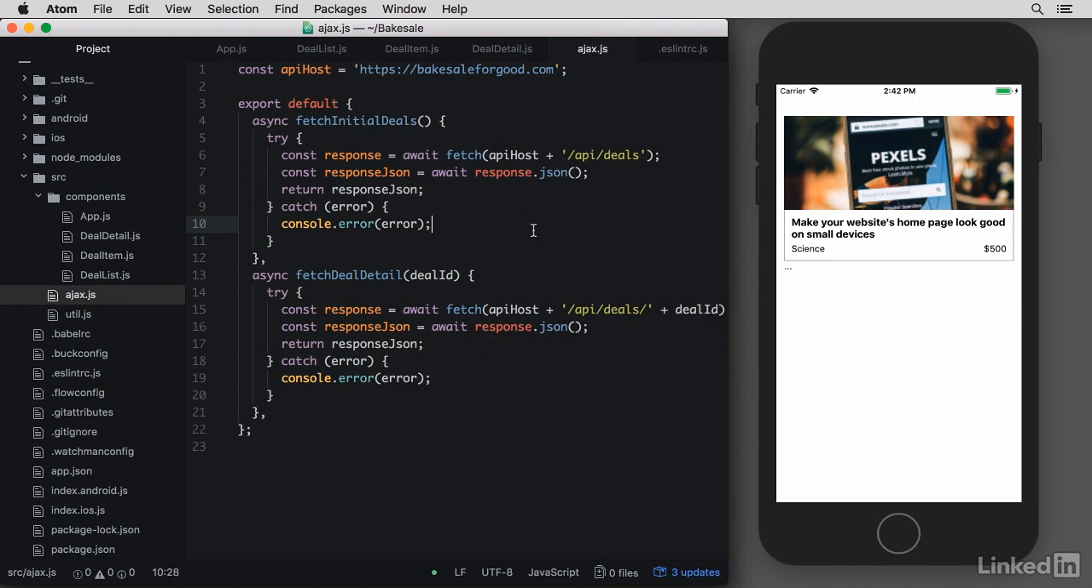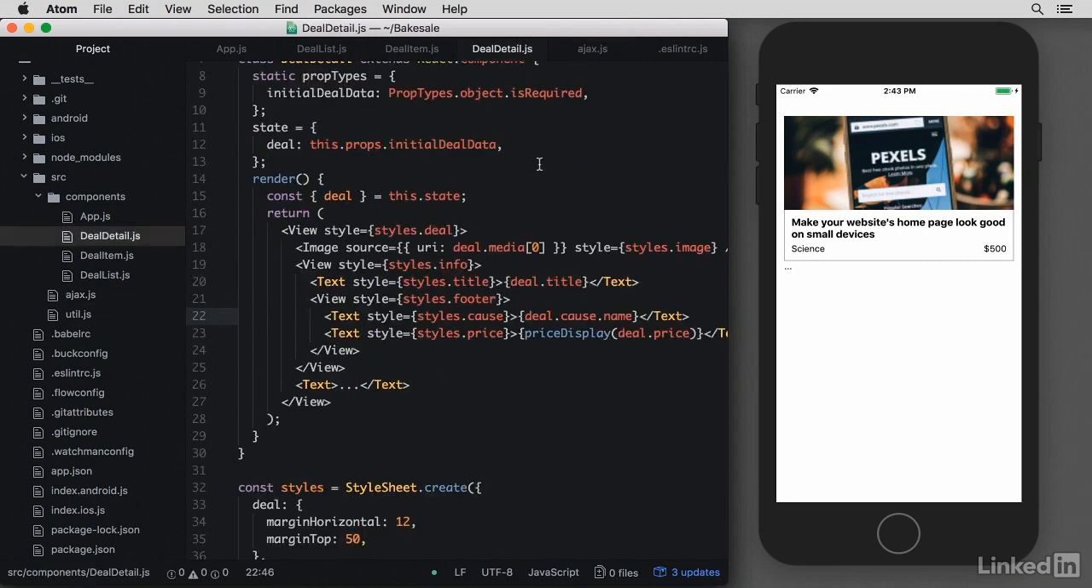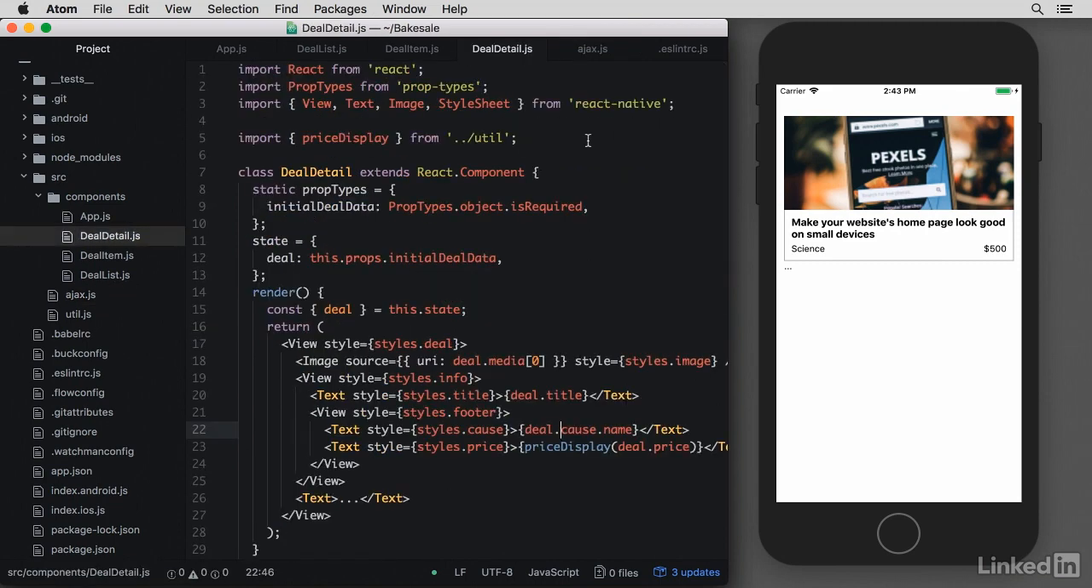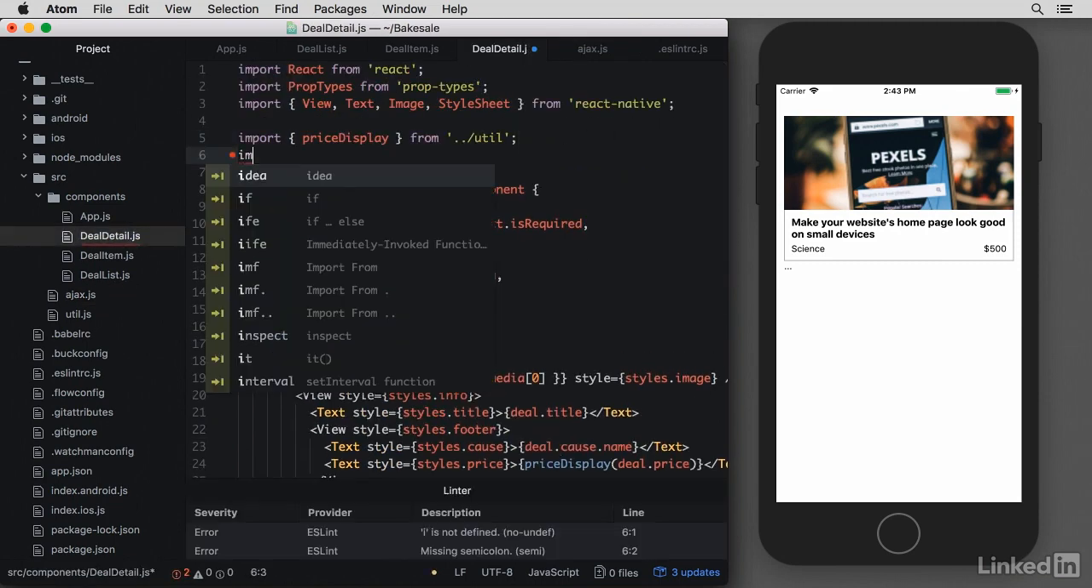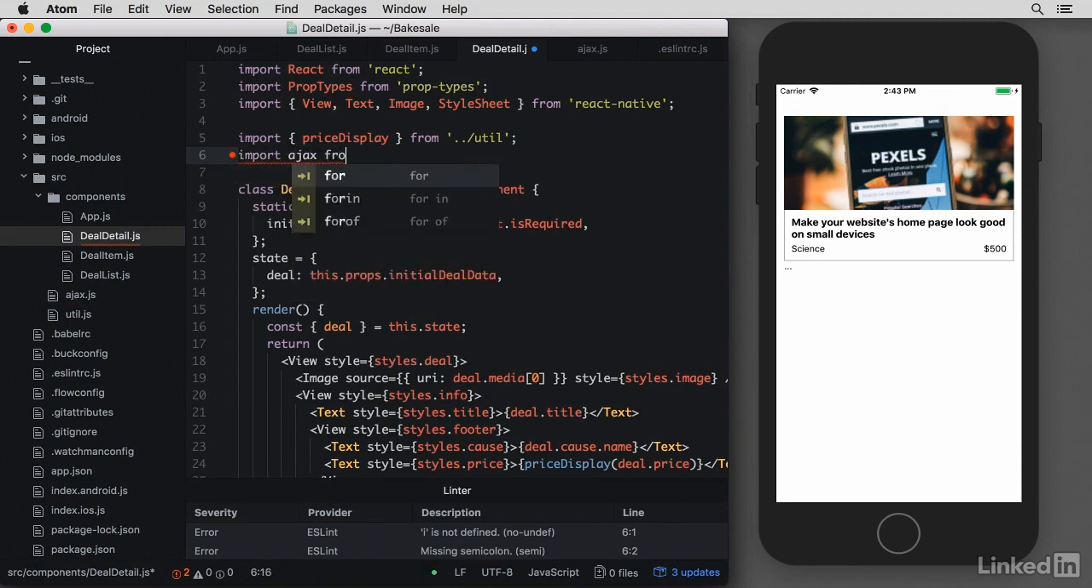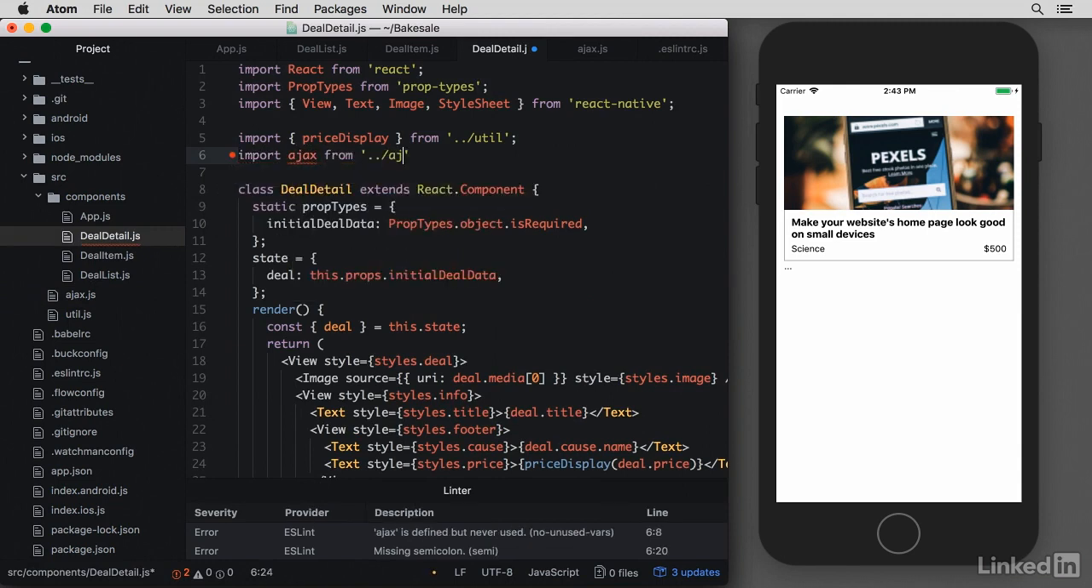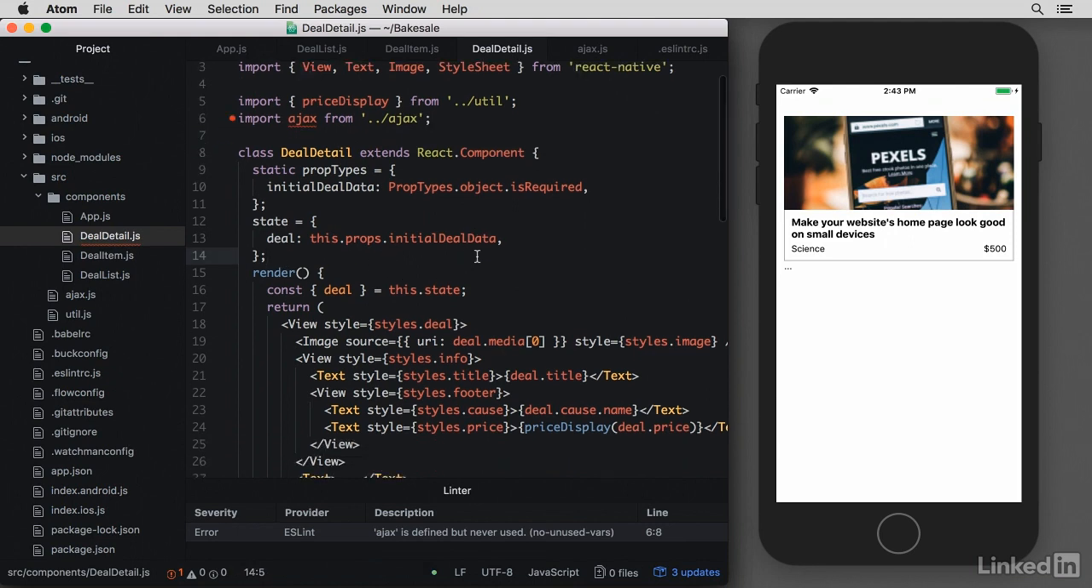Okay, cool. Now we can test this function, fetchDealDetail. So in the deal detail component, we want to bring in the Ajax actions. So import ajax from up one level, ajax. And we can fire this new fetchDealDetail function when the component mounts, because eventually we want to place the information coming back from the fetchDealDetail function on the state of the component.